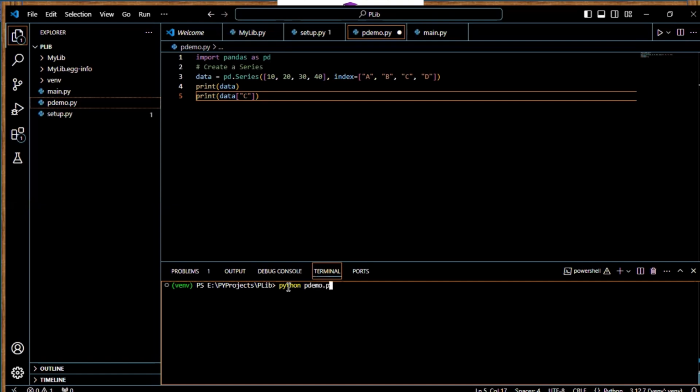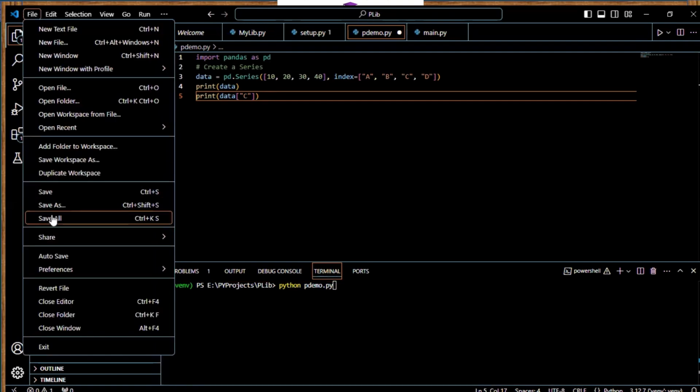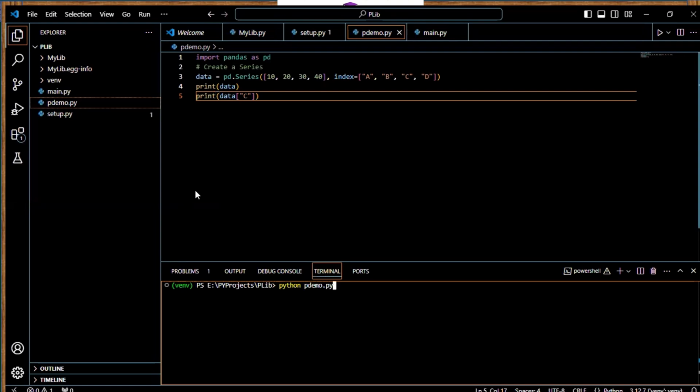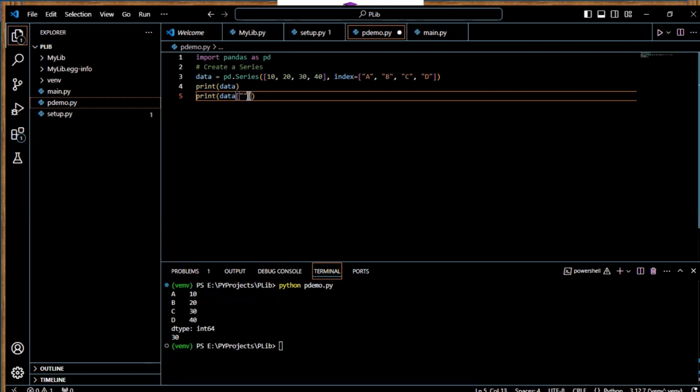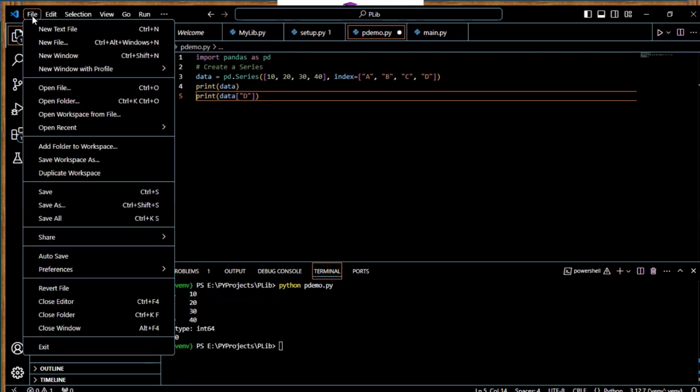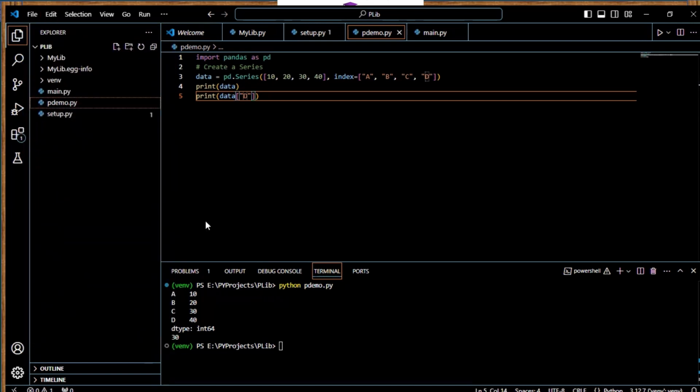Let's test the code by running the pdemo.py file with the Python command. Recall you need to save the file after any changes made to it. The output shows the success of the code. The first print displays the complete series, whereas the second print only displays the labeled item.